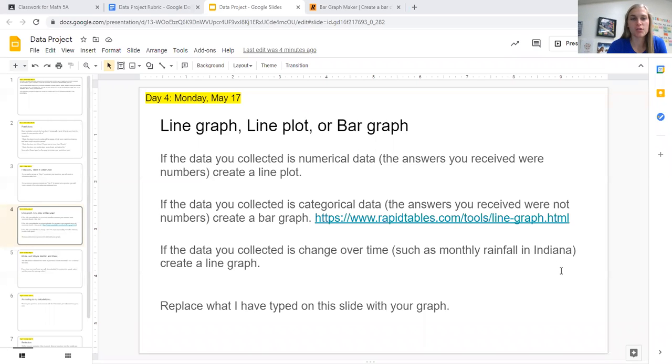All right, guys, so today you're going to be doing day 4, Monday, May 17th, which is slide 4 of your presentation, which is creating a line graph, a line plot, or a bar graph. And so you have to decide which type of graph you would use for your data. Remember, if you have numerical data, you're going to use a line plot, which is where you form a line and you're going to put X's above certain numbers because it's numerical data.